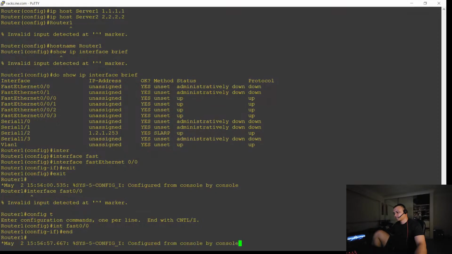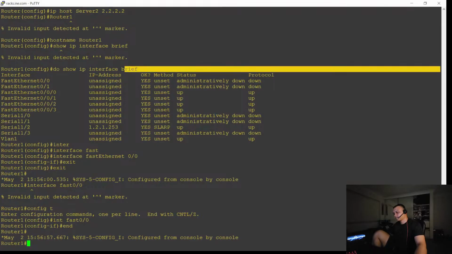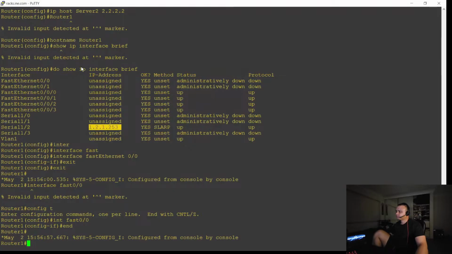Another way I could have done that would be by hitting Control-C on the keyboard. Okay, a couple of the most common commands you'll use when you're working on a Cisco router or switch is the show IP interface brief that you saw earlier. That will show all the interfaces on the router and the state of the interface, whether it's up or not, and also the IP address configured on the interface as well, if there's an IP address on there.